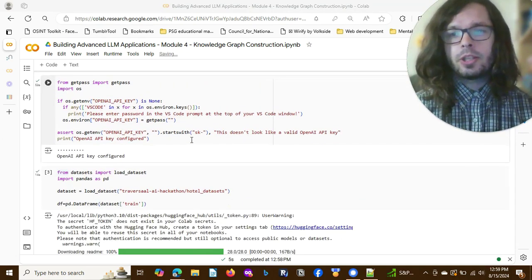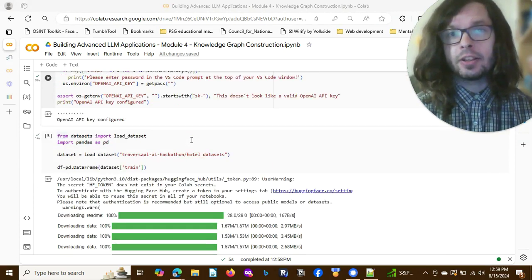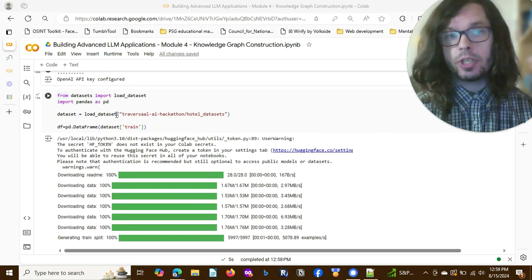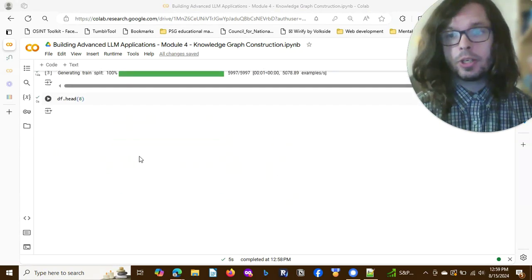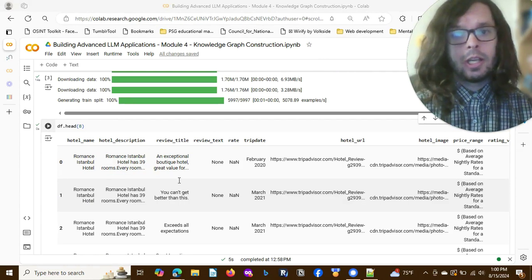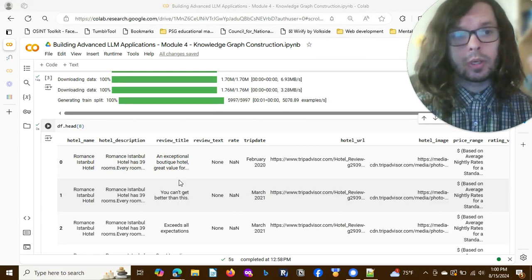We're going to be using the hotel reviews dataset from the Traversal AI Hackathon as the core of this particular notebook example. So we just make sure that we retrieve that particular dataset through the datasets library, load it into a pandas data frame, which you can see we have done here, and then let's take a look at the data that we have here to work with.